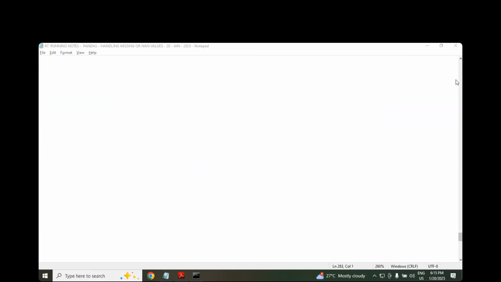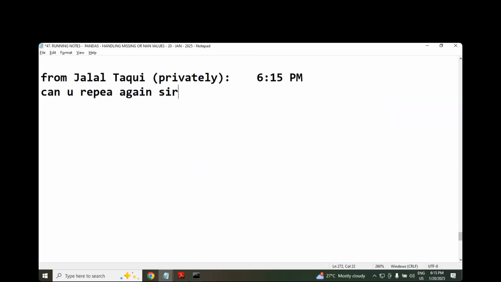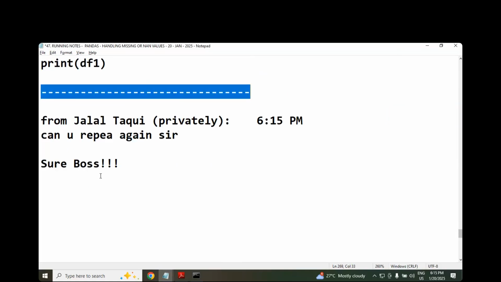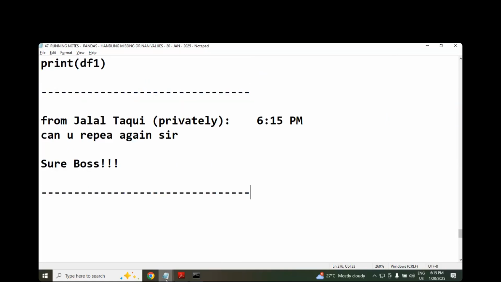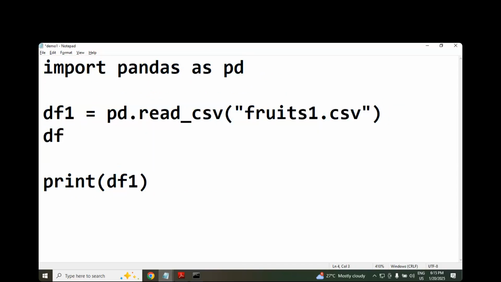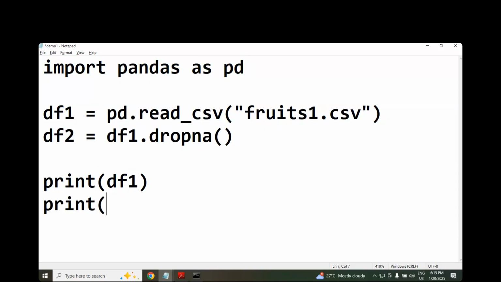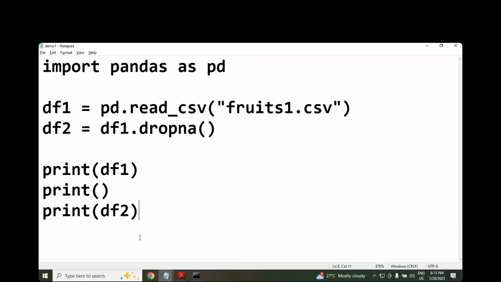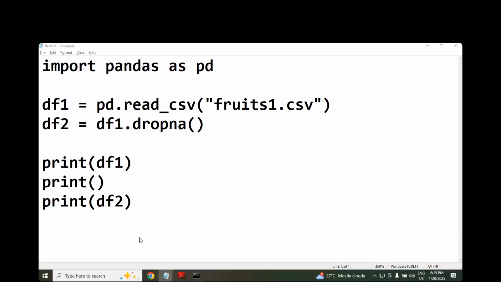Though it is an important interview question, let me repeat one more time. Listen carefully, maybe on Saturday some were missing. One more time, I will explain. df2 equals df1.dropna. Let me draw the diagram; if I draw it, you can understand very easily.